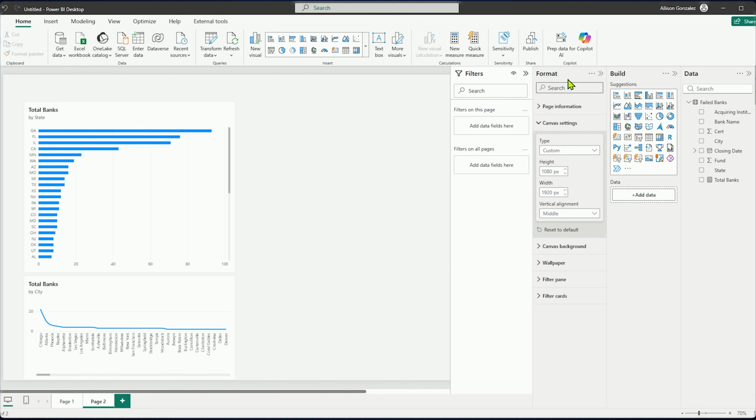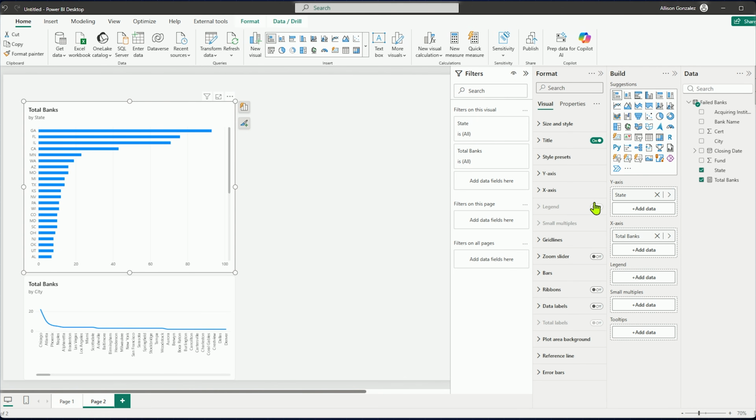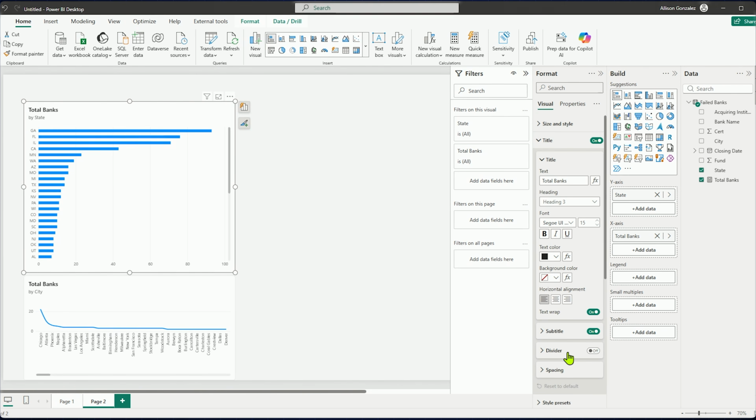Looking at these, I can go into the formatting for either of these. And if I don't like that subtitle, I can turn off the subtitle. As soon as I turn off the subtitle, it takes that into the title field without me having to adjust it. So it's really that personal preference of what you want the visual title to be and how you want that to look.